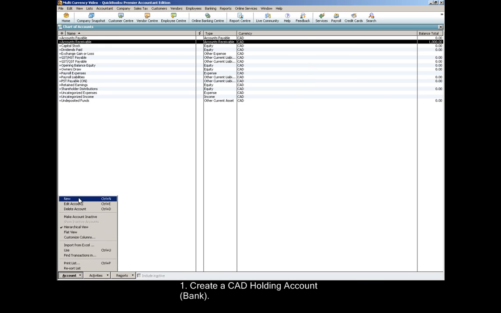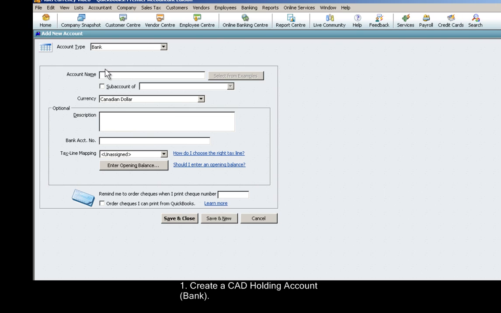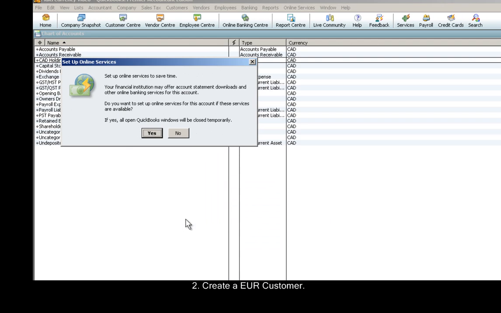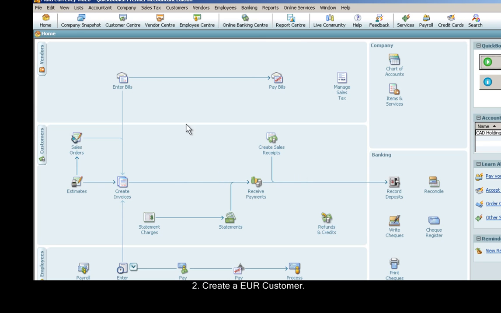So go to List, Chart of Accounts, choose Bank, and you can call this one CAD Holding Account. Save and close. Then we're going to create a generic Euro customer to track these payments through.